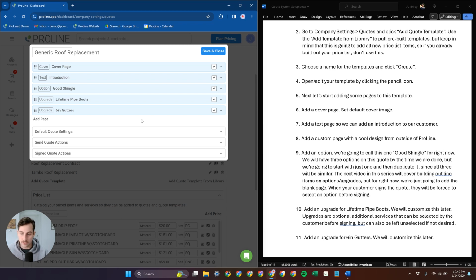Upgrades are different. They're just select however many you want. You can have as many upgrades as you want on the quote, and then the customer can select them or not select them. They can sign the quote with none selected. They can sign the quote with all of them selected. So those are your add-on things for your quote.